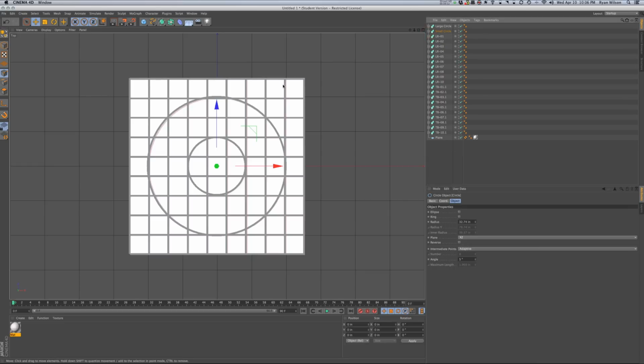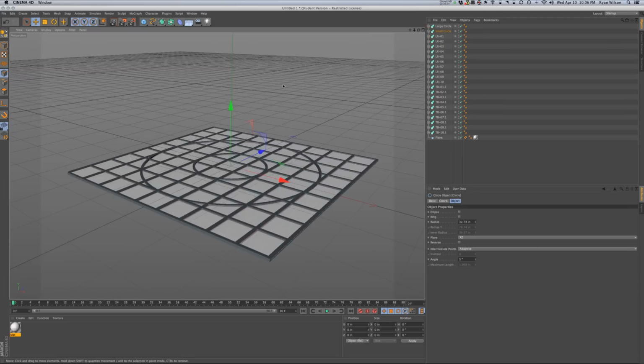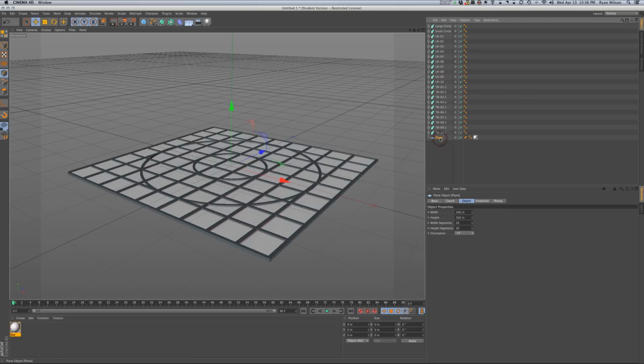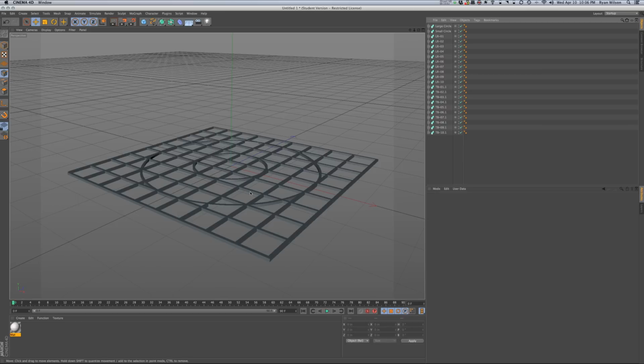Okay, so we're going to hit F1 to get back out to the perspective mode to check it. So now we're done with this plane which we had our grid superimposed on. So we can go ahead and delete that. And so now we just have our grid.